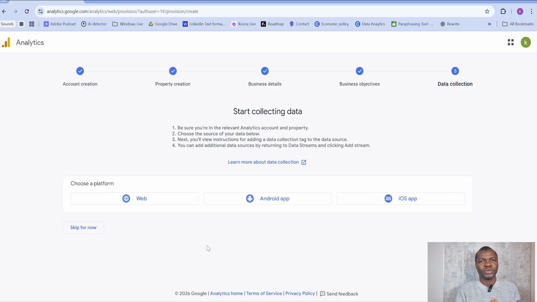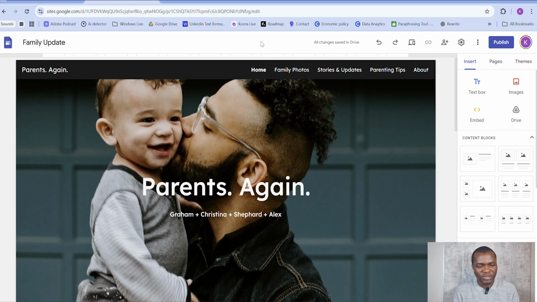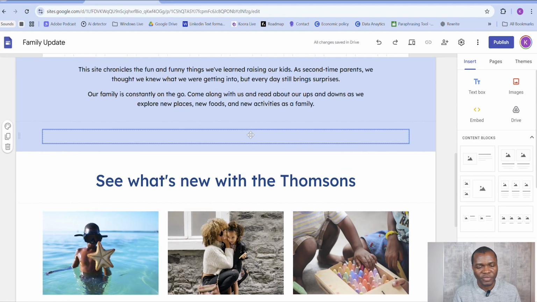Immediately the property has been created. It's just like a platform. So now we are bringing the website into it. Just for the sake of this tutorial, I'm using a google.com website, a site I just created from Google. You can also create a website. Just go to sites.google.com. You can create your small website from it so that you'll be able to at least practice and understand what I'm trying to show you. So this is the website that I will be connecting to this GA4 property. It's just a small website.